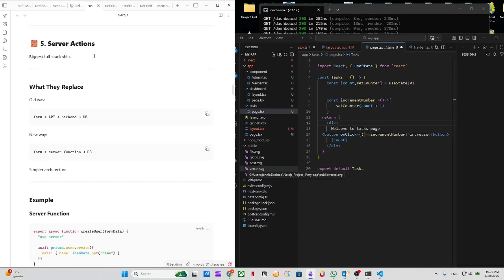So server actions is also another important feature that makes Next.js better than React. Many other frameworks also, not just React, many other programming frameworks also.